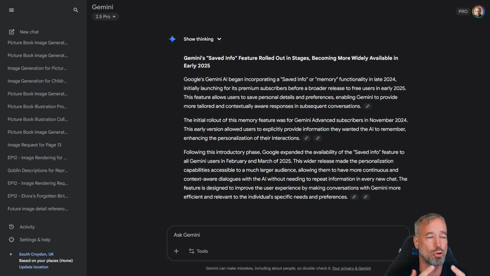Now, what that required me to do time and time again was input some of the characteristics of the key characters. In this instance, I've been using a character called Elvira as the main character. And I had to put her description and her friend's description and family description and so forth in there time and time again.